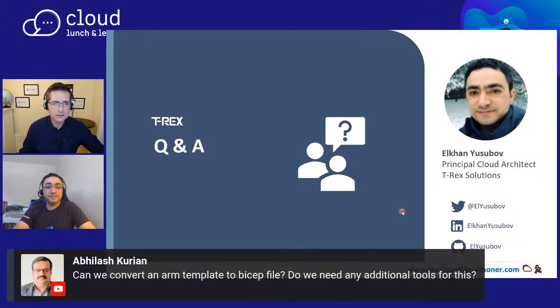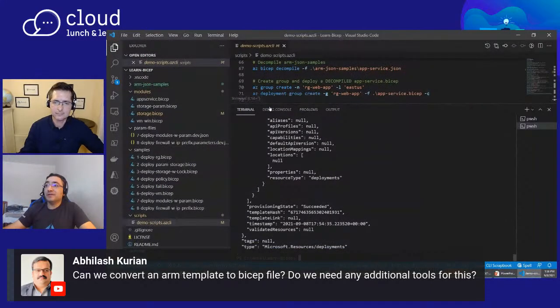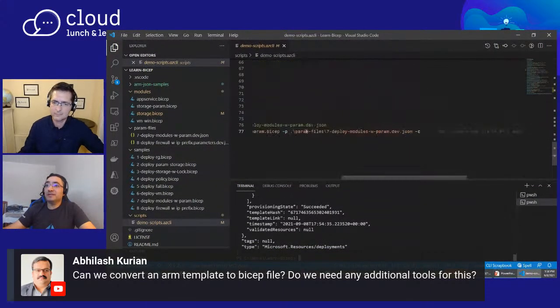Okay, the next one is interesting as well. Can we convert any ARM template to a Bicep file? Do we need any additional tool to do that? No, you don't need any additional tool. And let me show you an example here. I didn't come to the conversion yet.